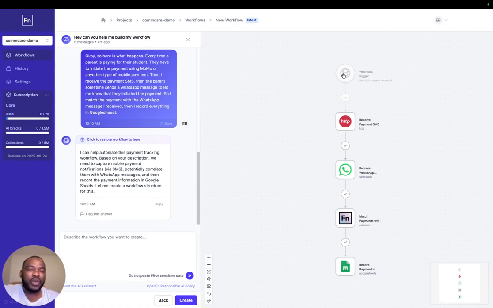So the workflow starts with a webhook trigger. We process with WhatsApp, we match payments, probably with the SMS, and then we record the payment in Google Sheets. So here I want to do a little bit more editing before creating this workflow. It's really looking good for me. What I want to do is say, great, this looks good.